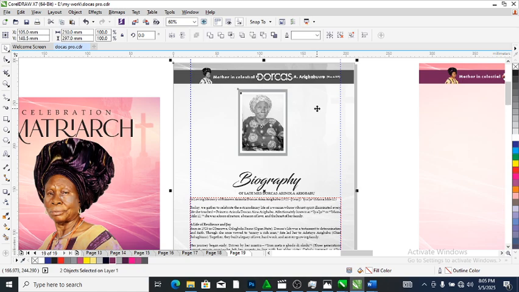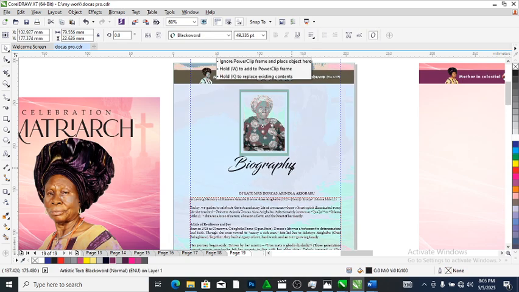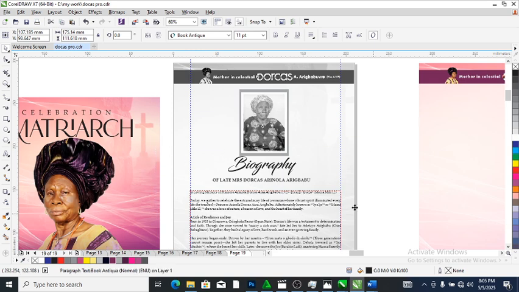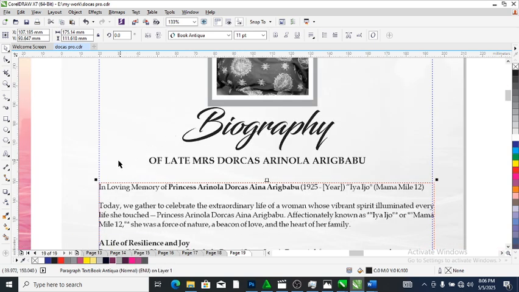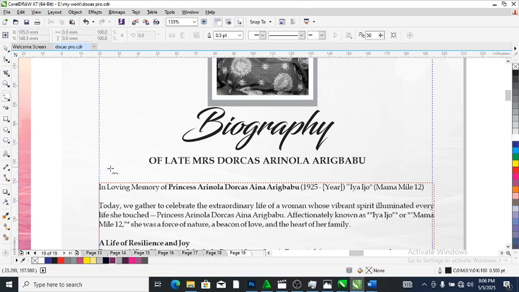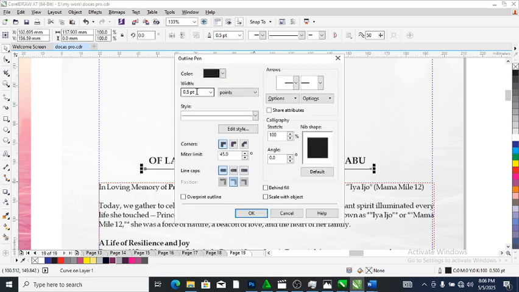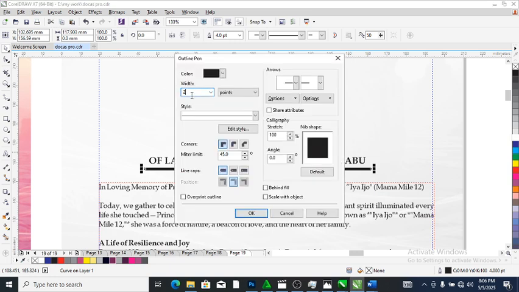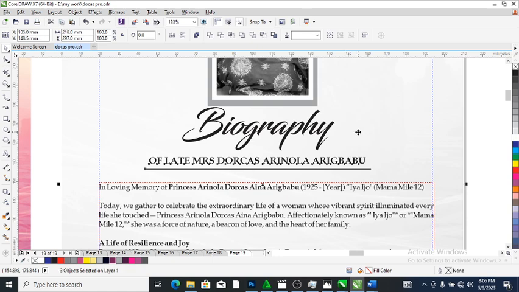Take this up a bit, center it all up, then good. So let's bring this up a bit. Let's have a line that demarcates the information just like so. So it's F12, if that pops up, then let's make that 3. I think we needed to reduce it. Let's make it 2 points, center it all up.